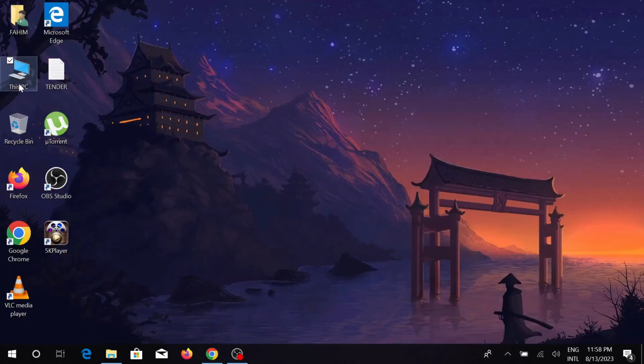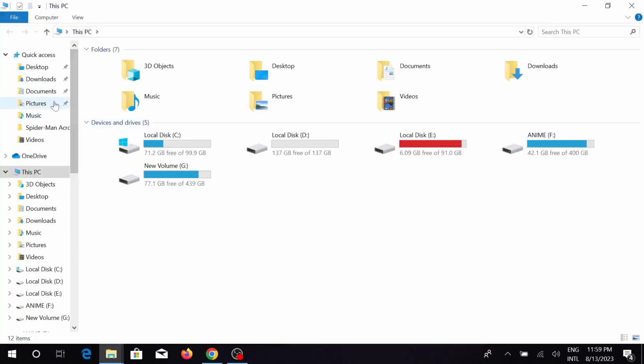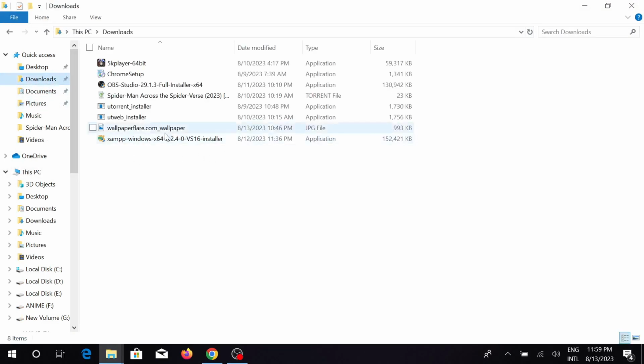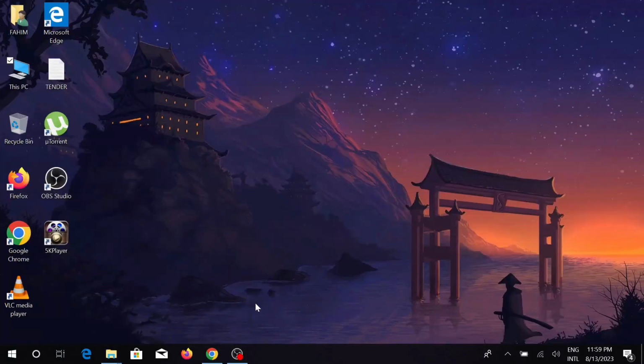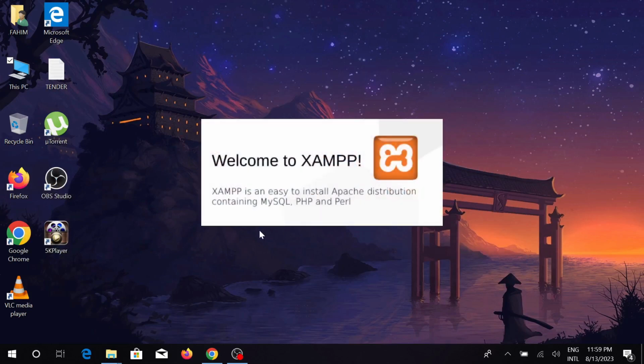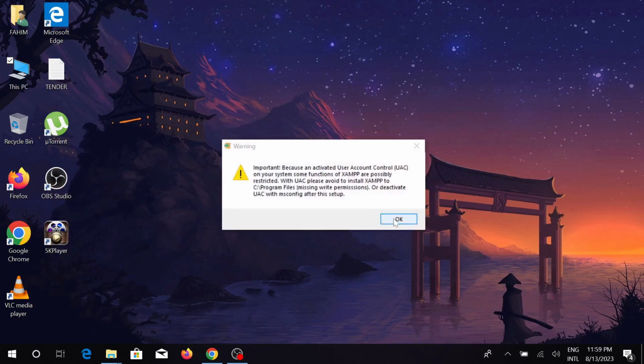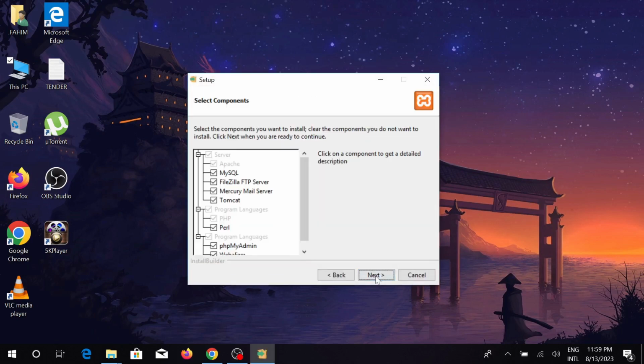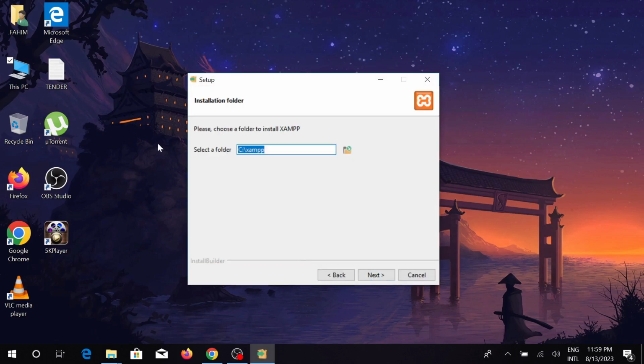Now I'm going to my download folder, and here is my Xampp Windows 64, the new version. Double click on this one and select yes option here. It's going to take a few seconds, so just have patience. Select OK and select next. This is the folder where Xampp will create a new folder. You can also change the folder location, but I'm going to select the default one.